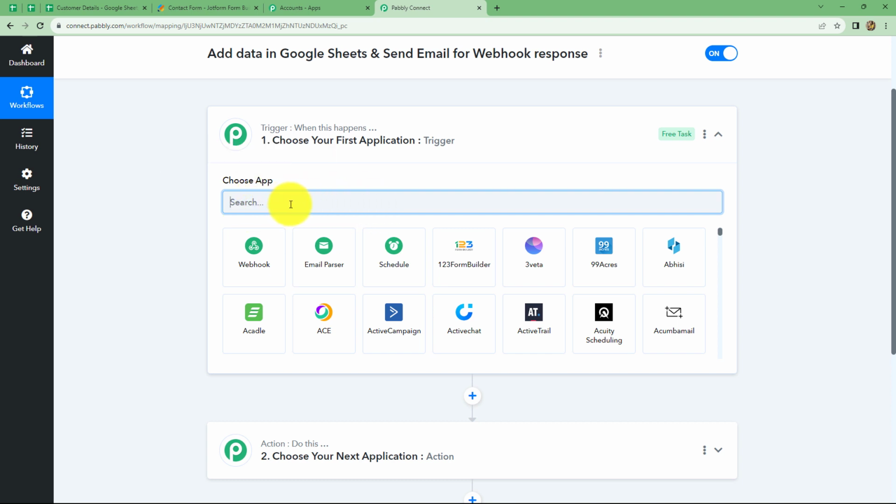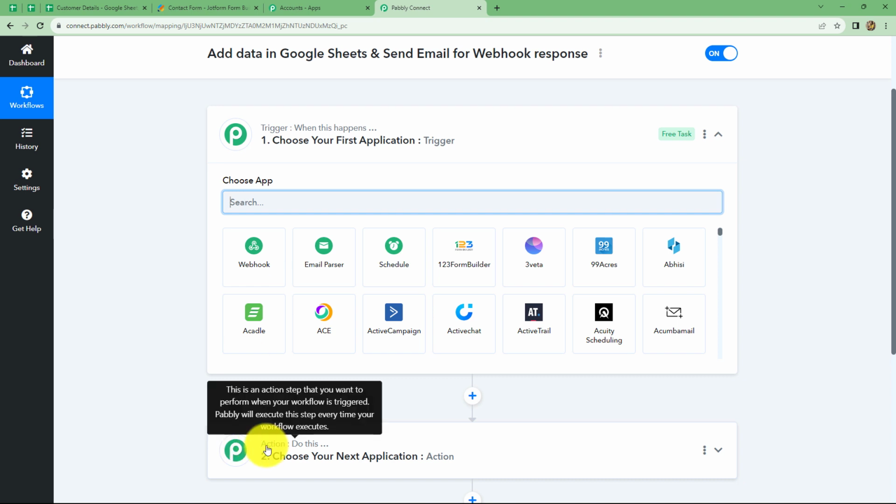Let's understand trigger and action once again with the example of this workflow. Here we are going to take Webhook in our trigger. That means whenever a response through Webhook is captured here in Pabbly Connect, automatically in response to that, a new row will be added in our Google Sheet. That will be our action. Okay, so let's start creating this workflow.